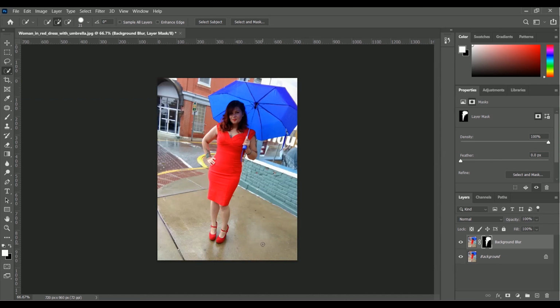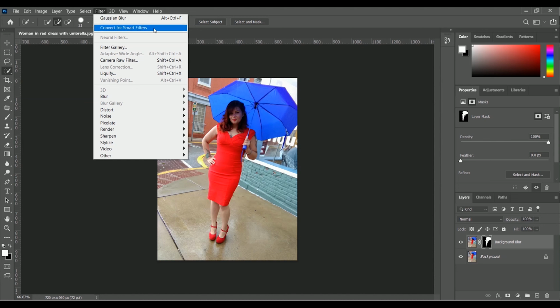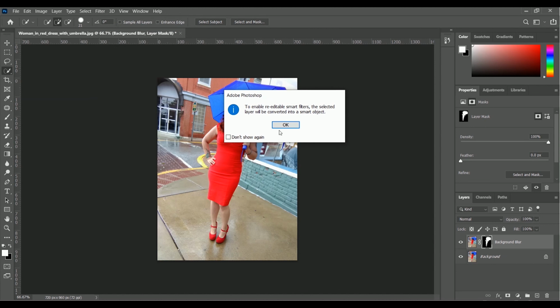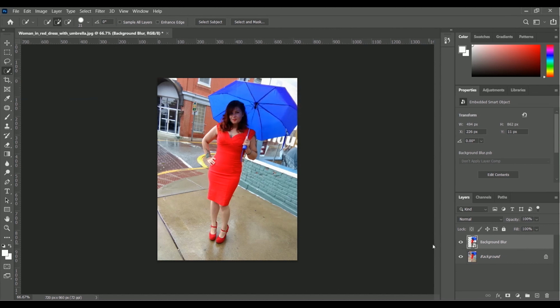And right now we have to do another part, that is we have to convert this layer into a smart filter. So please make sure this background blur layer is selected, and now we have to convert this layer into a smart filter, and that's why we have to click on this filter menu, and then you will get this convert to smart filters option. So let me select it and a pop-up will appear. You just have to click OK. Okay, you can take a look. Our entire layer is converted into a smart filter, and this is the time for making background blur.